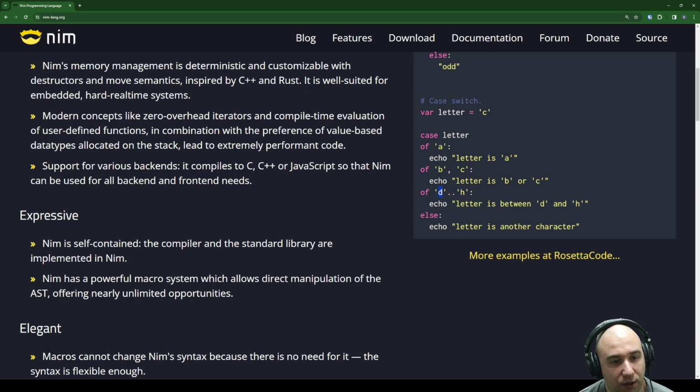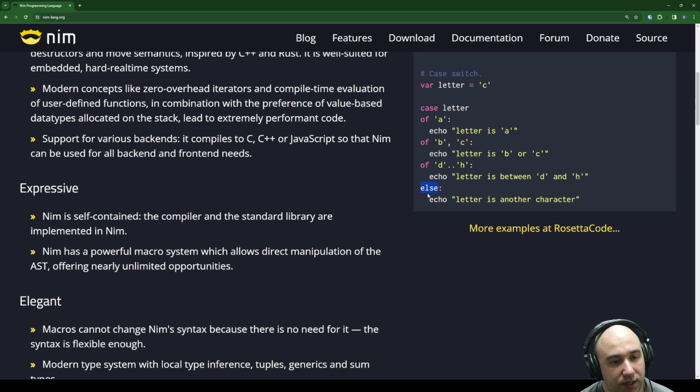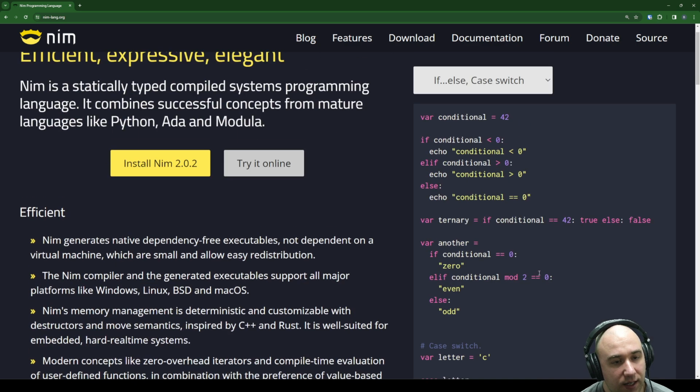So looks like we can convert the character to a number, like an ASCII character to a number. And between this and that. Why not? That's cool. And of course, else. So your default case. Cool, I like that. That's simple.